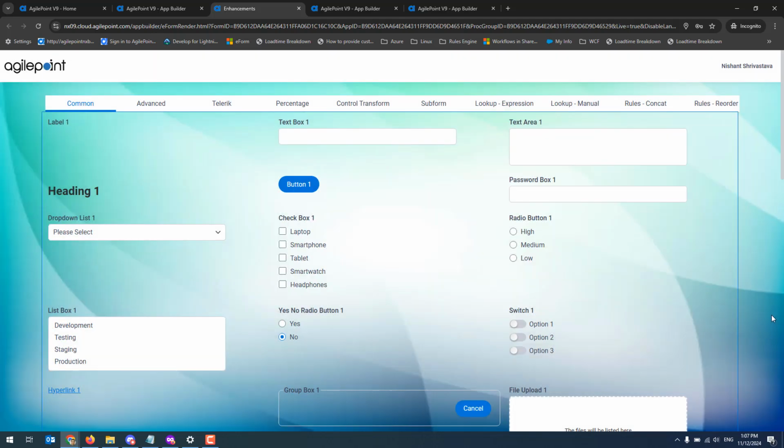So those are some of the miscellaneous enhancements done to the eForms module as part of AgilePoint NX version 9 software update 1. Thanks a lot for your time.